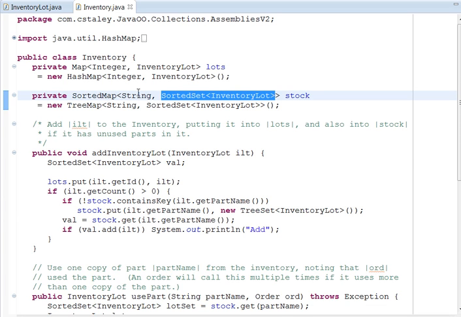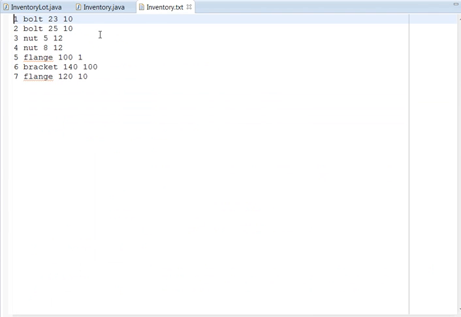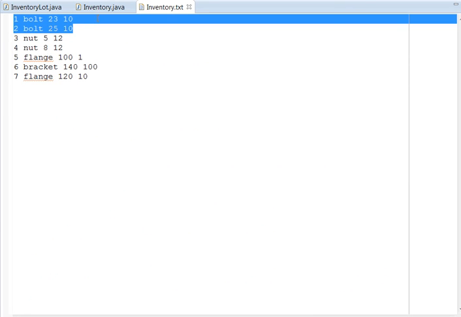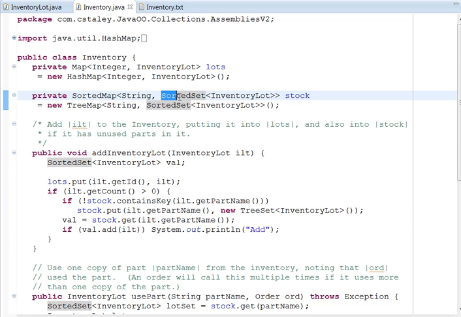Now, why would we want a sorted set of inventory lots as stock's value type? Because we can't have multiple entries with the same key. Maps require unique keys. And if there are several inventory lots of, say, Bolt, for instance, then we want to group them into a single map entry keyed by part name Bolt, and that'll be the sorted set of inventory lots under that key. Now, we want these inventory lots sorted in increasing order of cost, so we can use the cheapest ones first. That's the point of the sorted set.